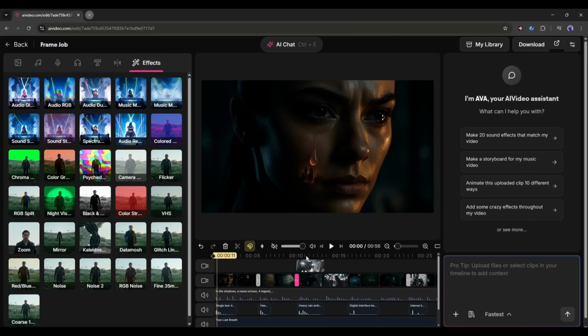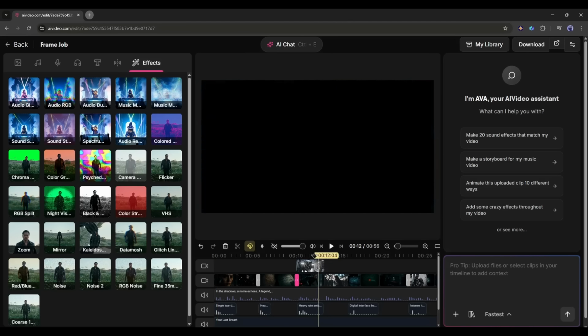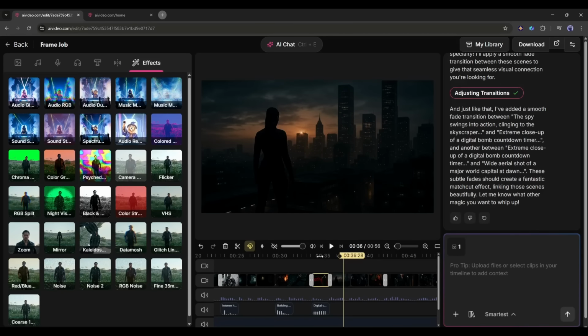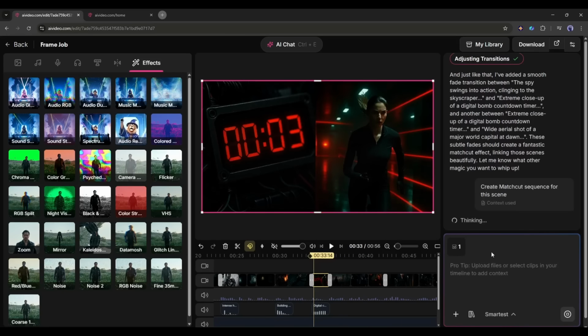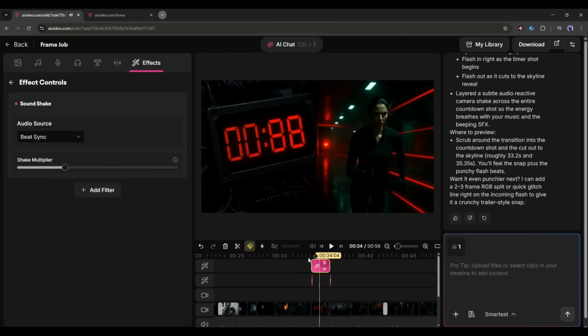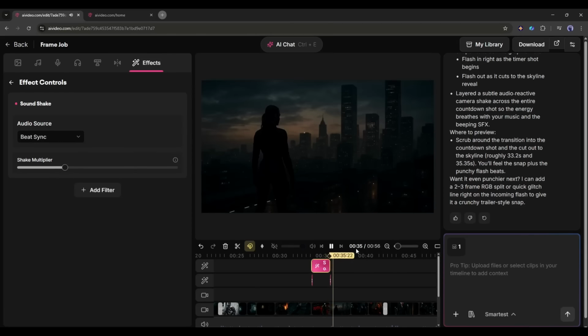Okay, now let's talk about the AI chat editor feature. Here you can ask to do anything and the AI will do it for you. For example, I am selecting this scene and then typing, create a match cut sequence to this clip. And after waiting for some time, the AI added the filter as per our request. So now you can customize your video only with text commands.